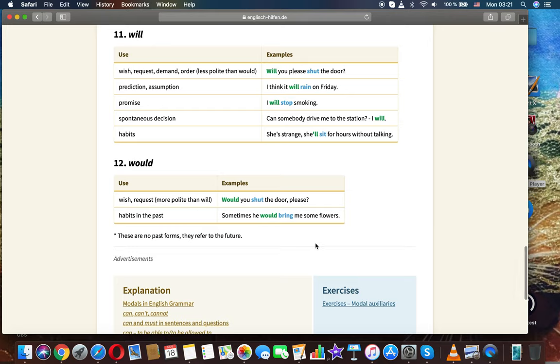Will. Wish, request, demand, order, less polite than would. Will you please shut the door? Prediction, assumption. I think it will rain on Friday. Promise.